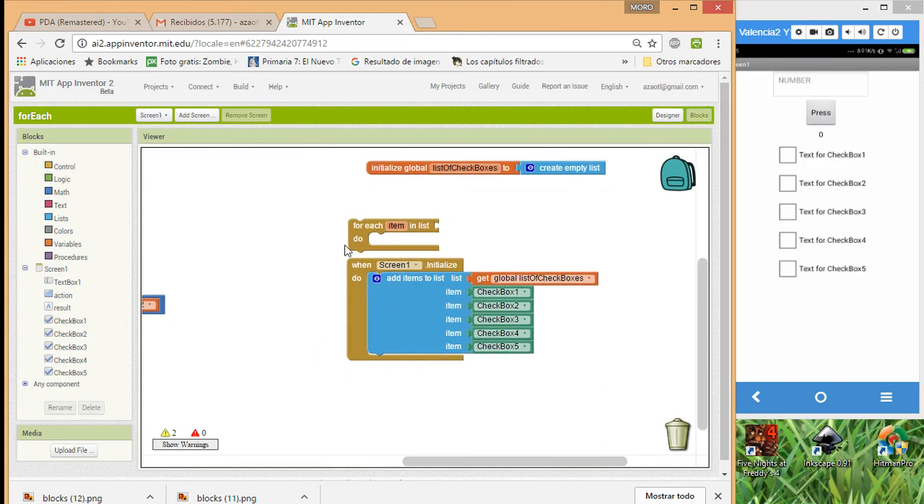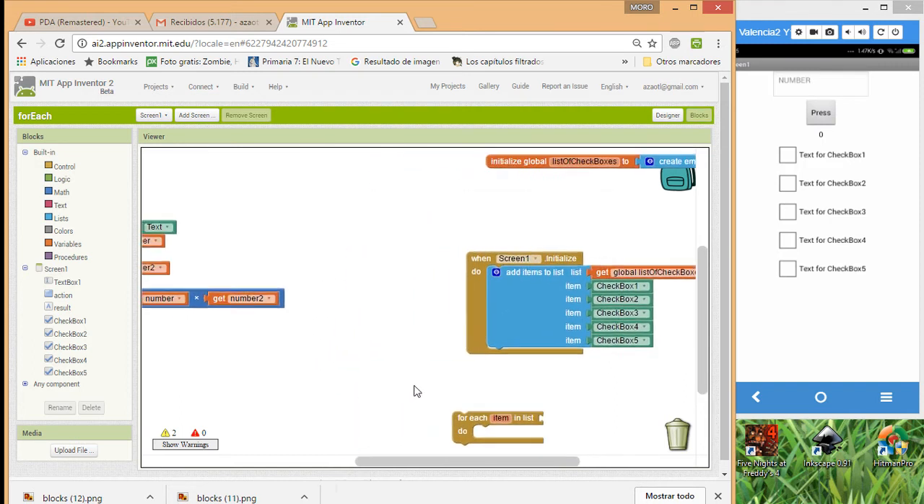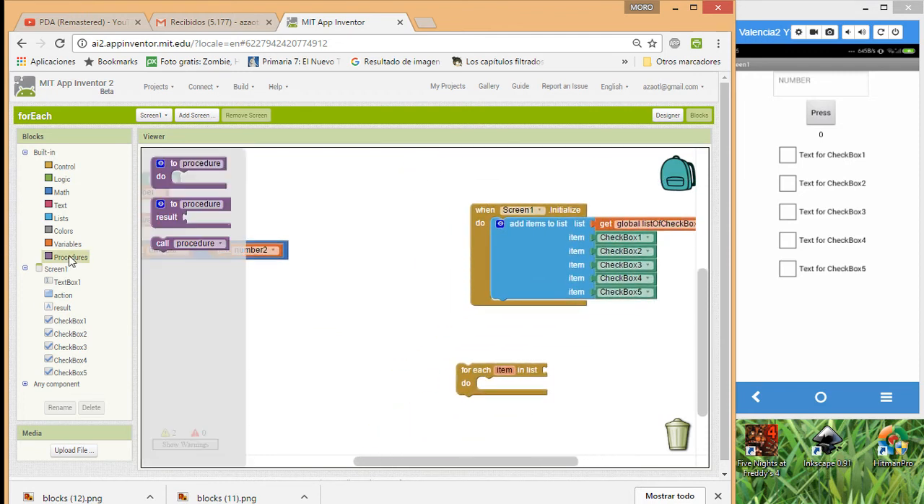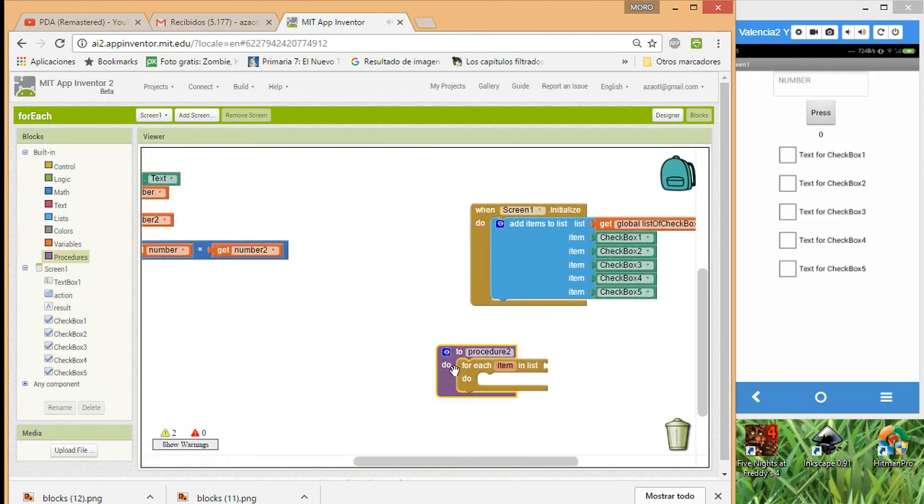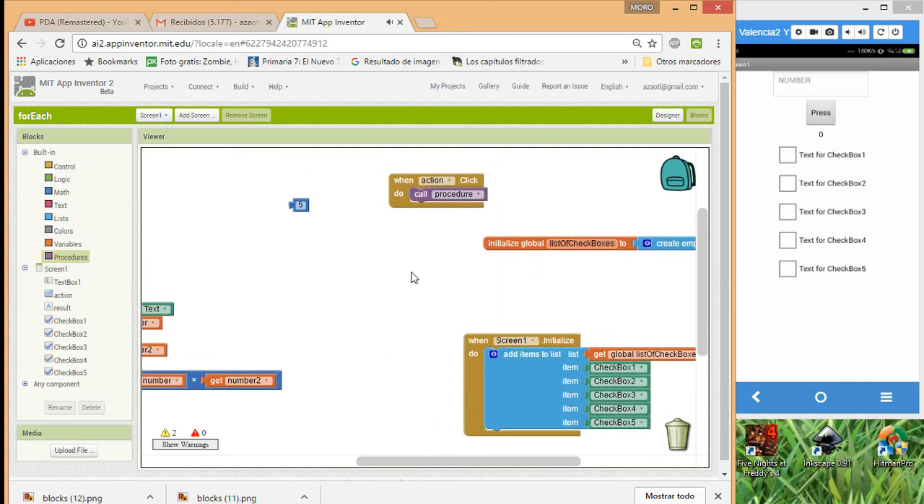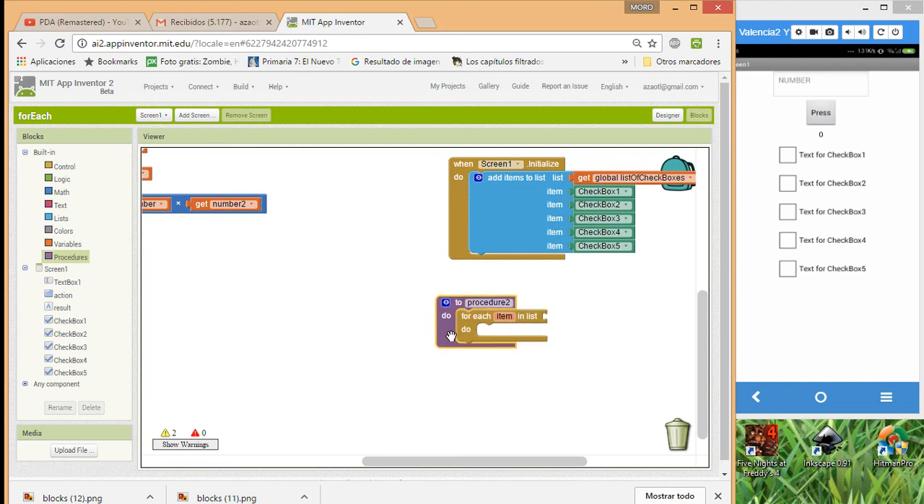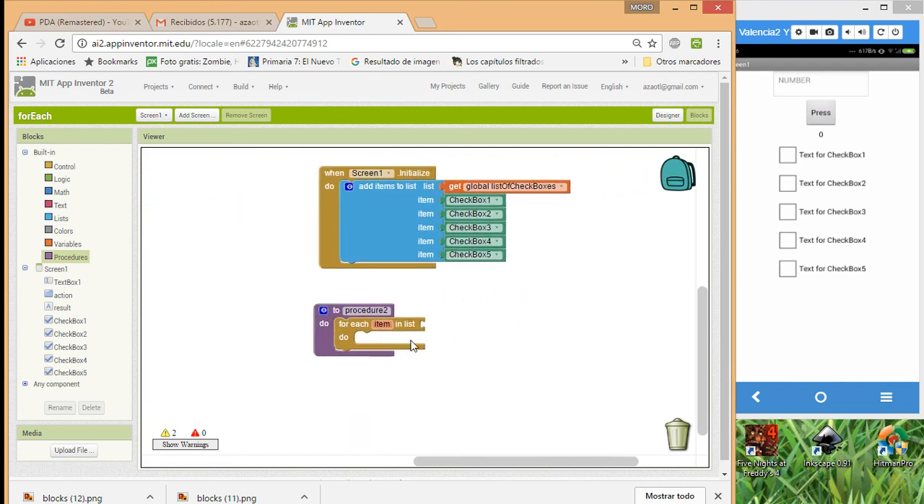Now, what if I want to change the name of all of them? Well, let's do it and let's create another procedure. So, procedure 2, and let's remove the procedure here, and let's add the procedure 2 to the bottom. So what I want to do now is go over my list, that is this list, the checkboxes, or all of these elements in the checkboxes, using the for each item, okay?